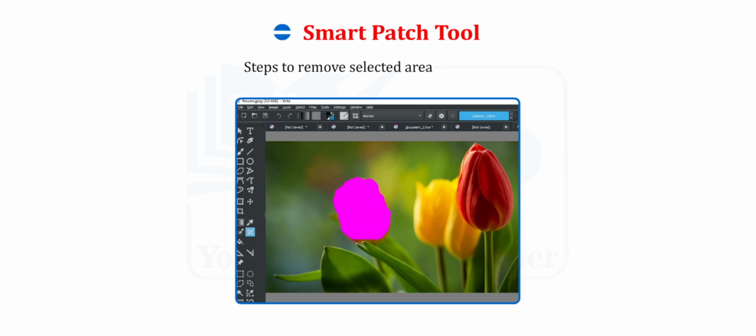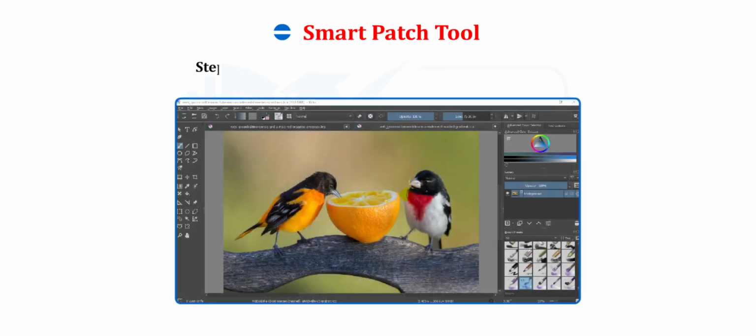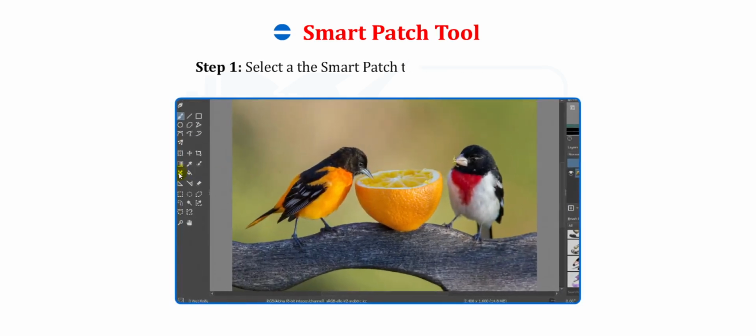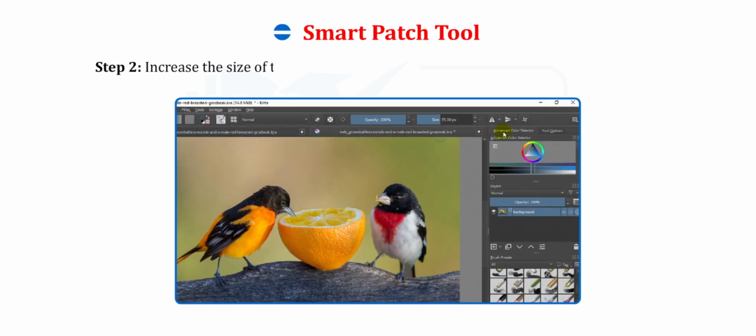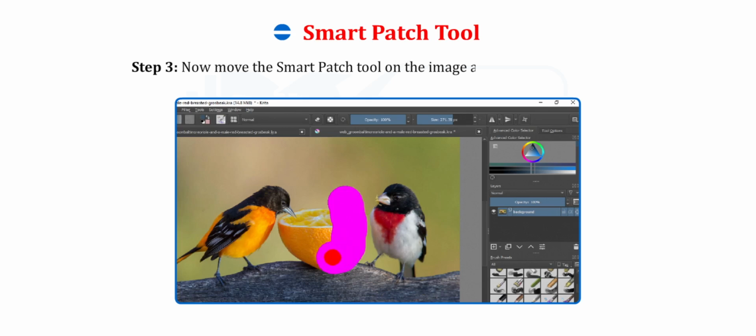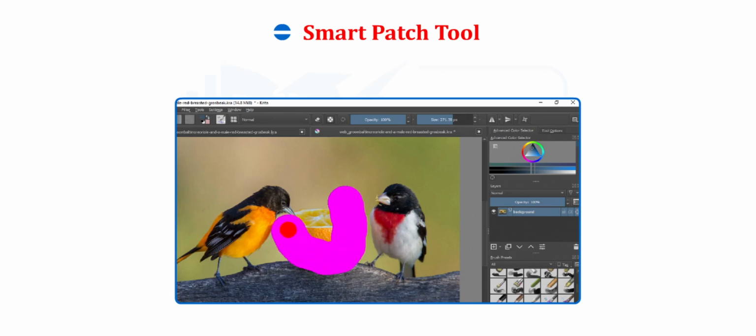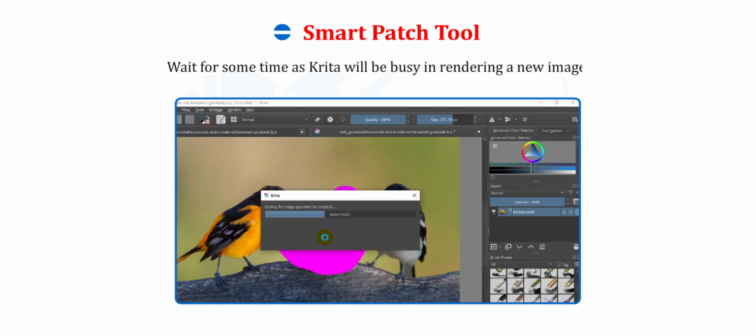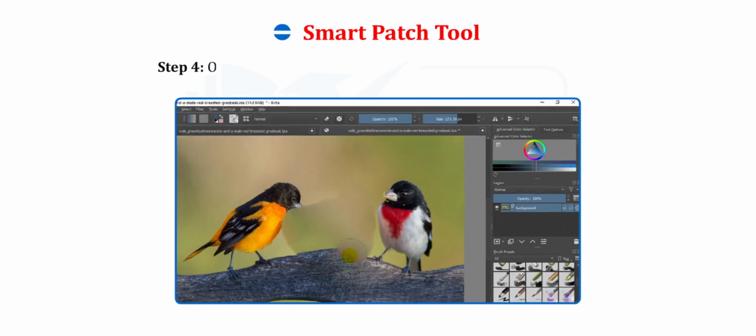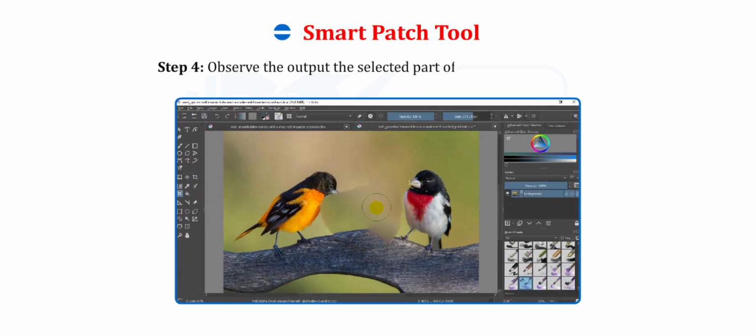Steps to remove selected area of an image. Step 1. Select the Smart Patch tool from the Tools panel. Step 2. Increase the size of the tool by dragging the size slider shown in the image below. Step 3. Now move the Smart Patch tool on the image area we wish to remove. Wait for some time as Krita will be busy in rendering a new image. Step 4. Observe the output. The selected part of the image is removed.